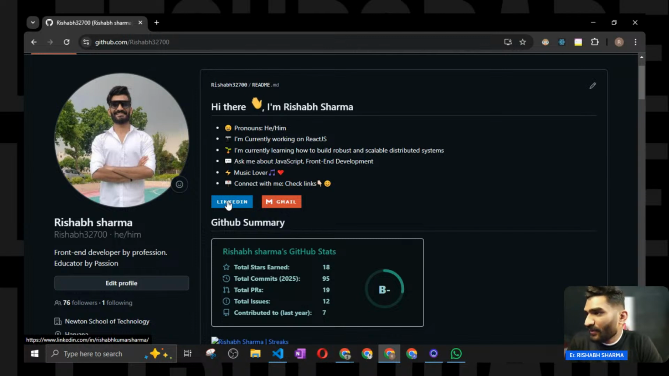Bootstrap or Tailwind, which framework would you suggest? When it comes to choice between Bootstrap and Tailwind, I will go with Tailwind. But my personal favorite is Material UI. I would highly suggest Material UI.